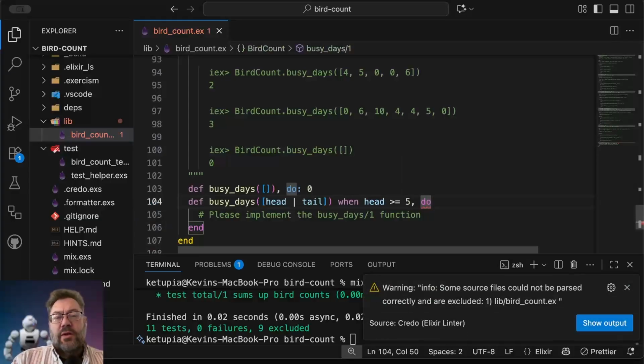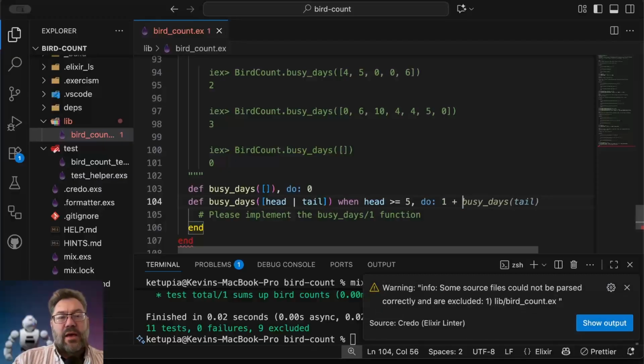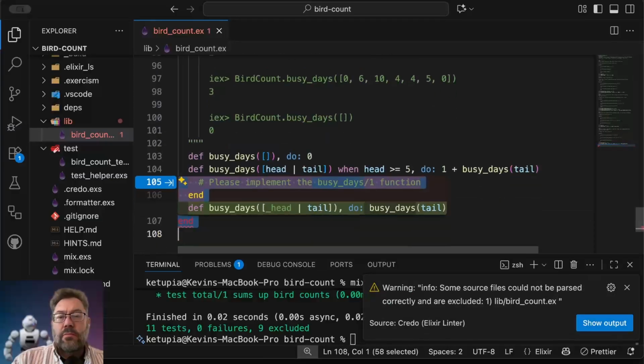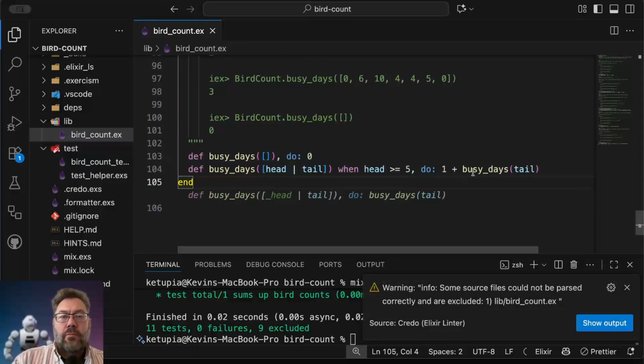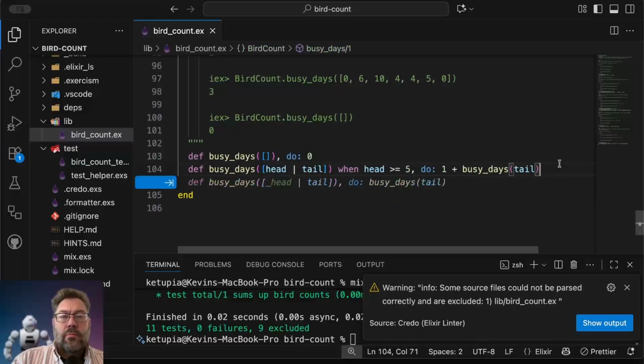So when it's greater than or equal to 5, we want to count that, so that's 1. And then we want to add that to however many busy days are left in the tail. You've got it. That's the recursive step for counting the busy days. Now, let's handle the case where the head of the list is less than 5. What should the function do then?